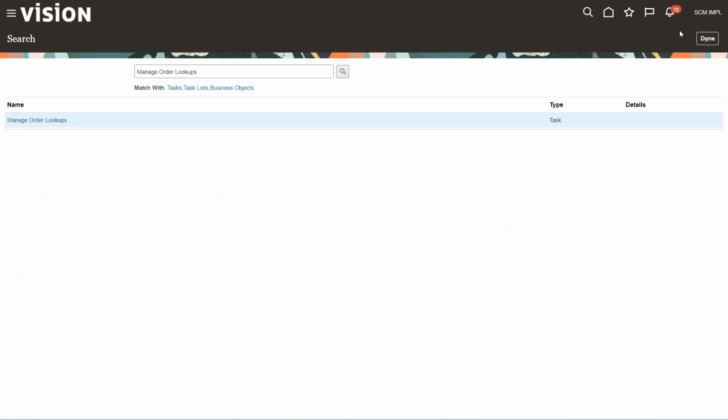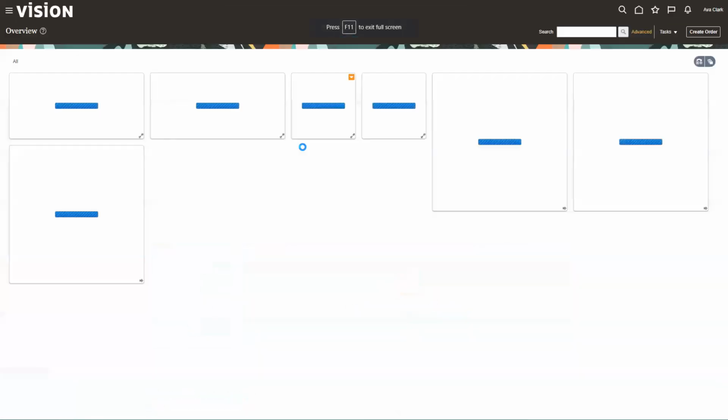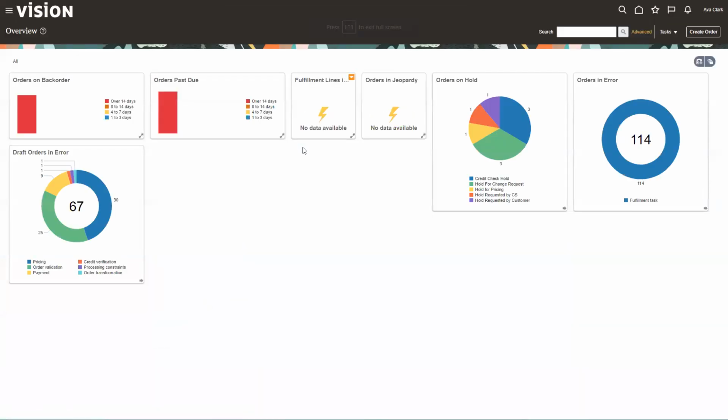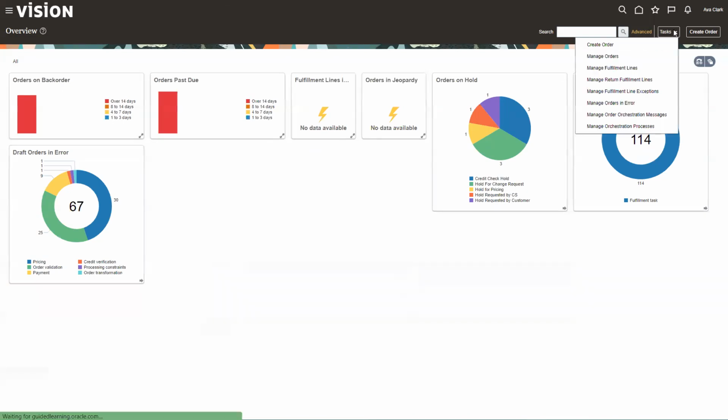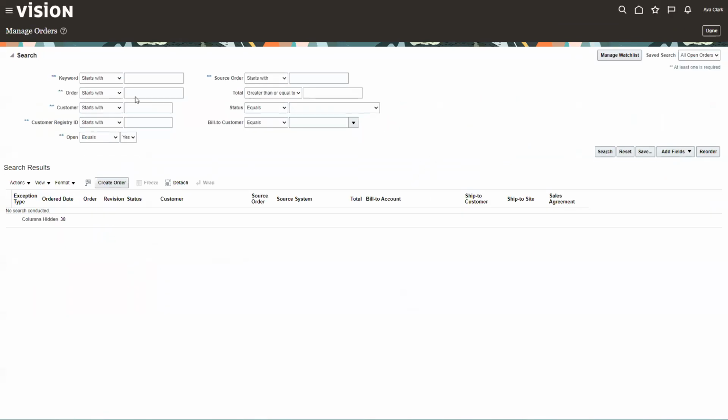And then what I'll do is go into order management. Open up order management. We'll open up this screen a little bit. So we're going to go into manage orders, and search.